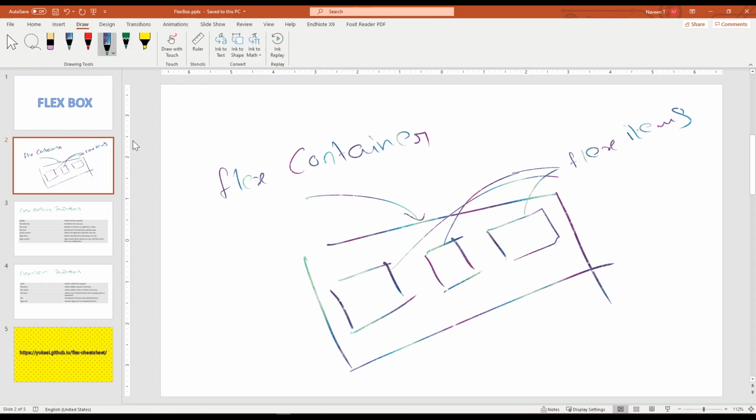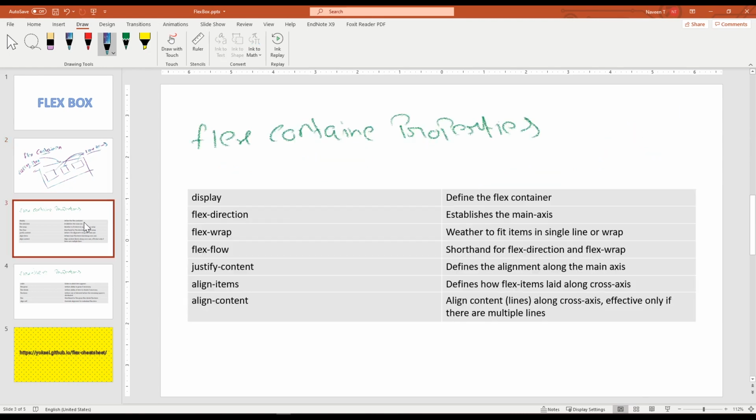So as we know, in Flexbox, the outer one is a container, and elements inside the container are flex items. Any element, if we give display flex, becomes a flex container. All items inside implicitly become flex items. So what are the flex container properties?